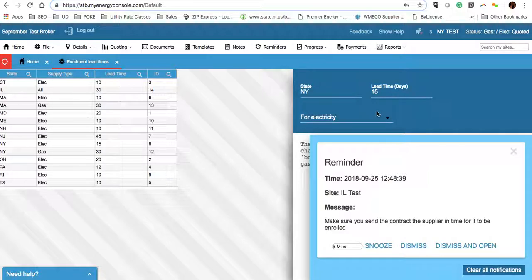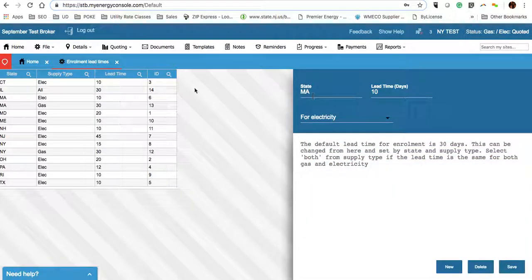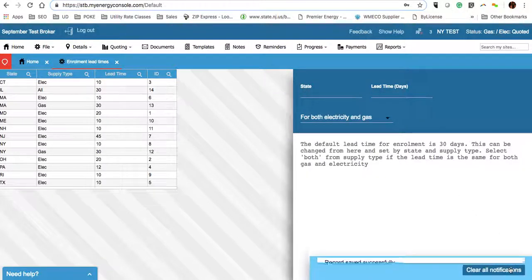Massachusetts, for example, I believe it's a 2-day lead time in Massachusetts for electric. We've got that set to 10. Set it to whatever you want. If you want to do, let's say in New York, you say, all right, I know I have 5 days. I'm good if I have 10. And I'll just save that to 10 days.